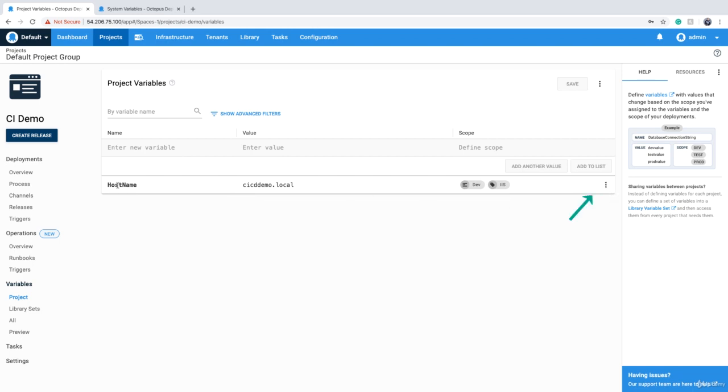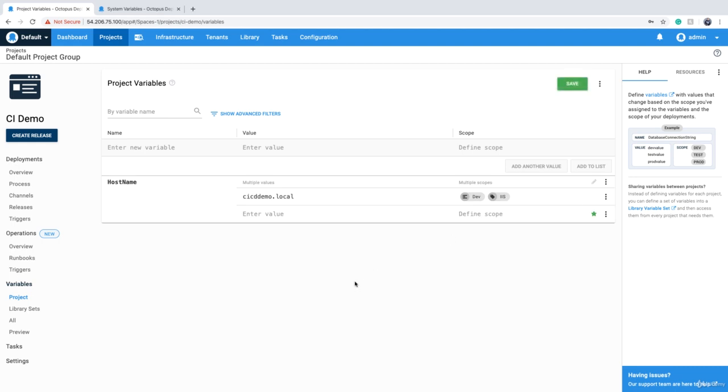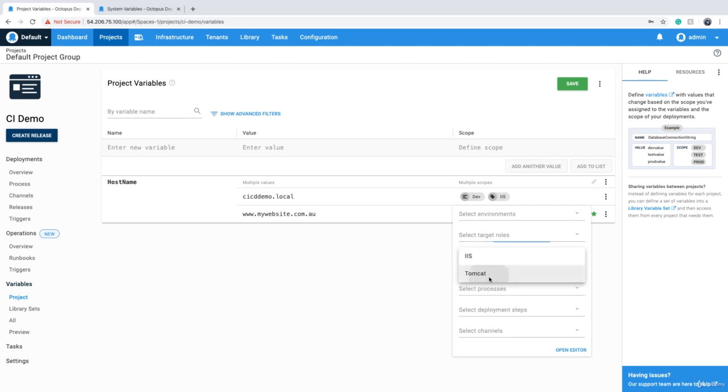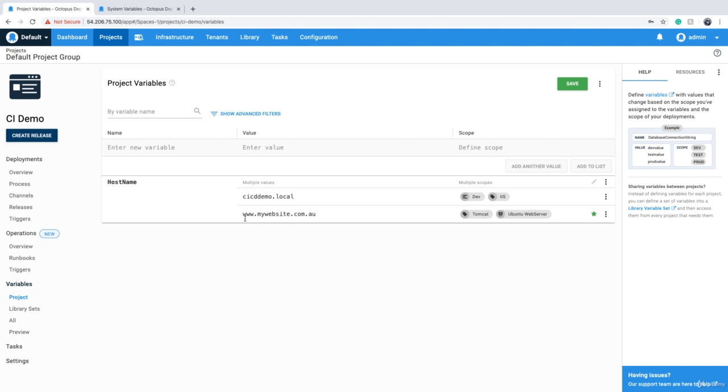So if I go to this line where the variable is defined and click on these three dots, I can see that there is a button called add value, and I can click on that. You can provide a value for the same variable. For example, I can say www.mywebsite.com.au, and I can define a scope, but this time I can say this is in a different target like Ubuntu server, and if I deploy to Tomcat on Ubuntu server, then my website address is, for example, this. Or I don't have any other environments. I could say, for example, if I deploy to production, then use that environment.